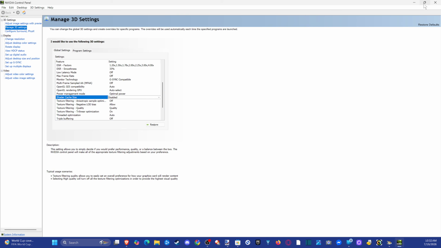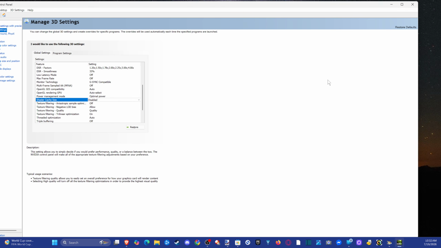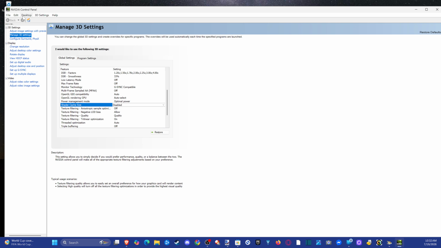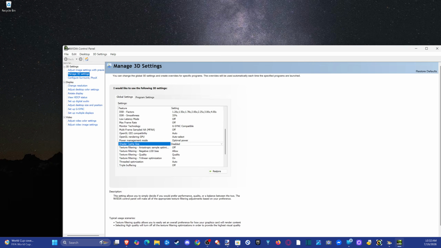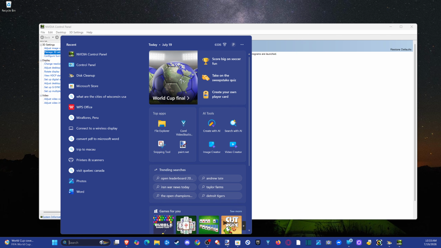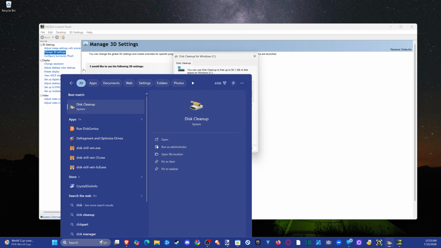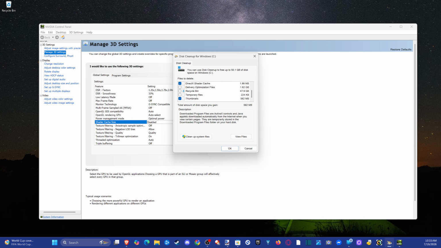So you can kind of see it. There should be an option to apply when you change the setting somewhere in the bottom right. And once you apply that, we can keep this open in the background because we'll need it again in a second. Go down to the bottom now, go to search and type in disk cleanup. So you can see disk cleanup right here. Open this up. And it's just going to be a small little window right here.